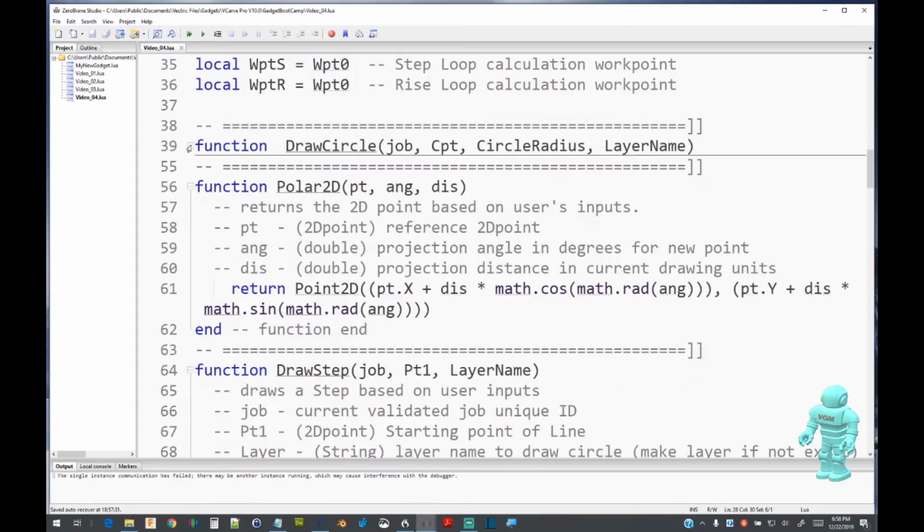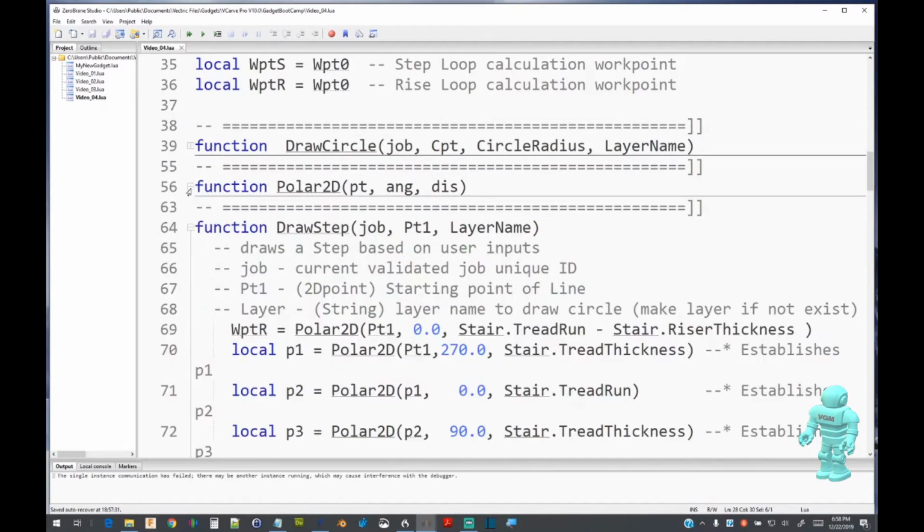Nothing is changed for draw circle. Nothing is changed for polar 2D. Let's take a look at draw step.